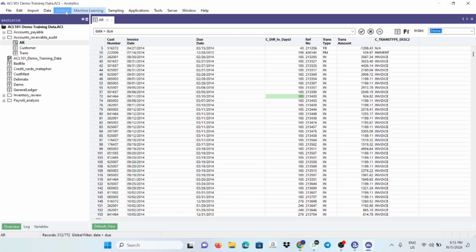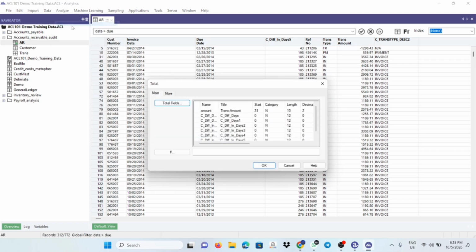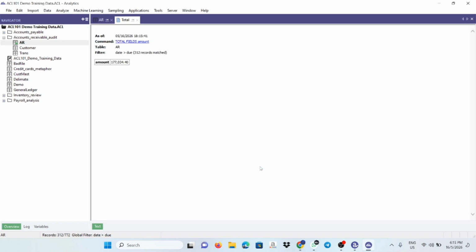After identifying overdue invoices, I analyzed the transaction amount affected by these delayed payments. Using the statistics function, SAL calculates the total impacted transaction amount. The total impacted transaction amount is RM 177,034 ringgit 40 sen.